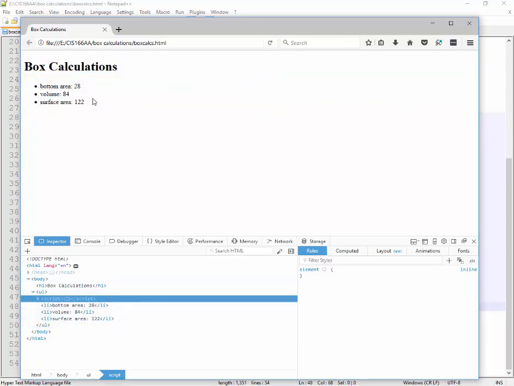This is not the most impressive program in the world, but we're just learning how to use variables, and so we want to make sure we know how to create variables, how to put values in them, and then how to manipulate those values with math operations and then output them back to our web page.